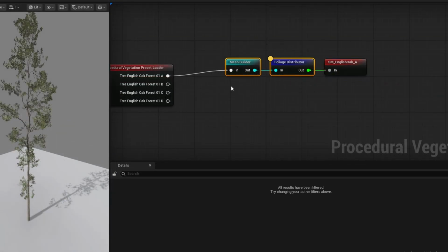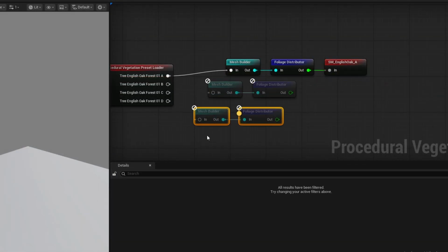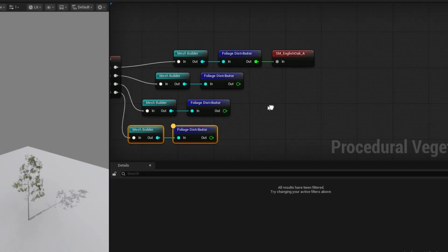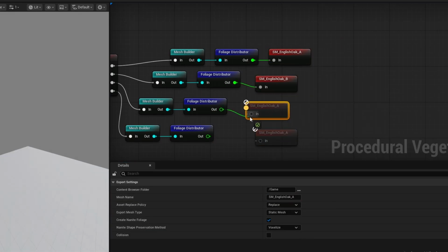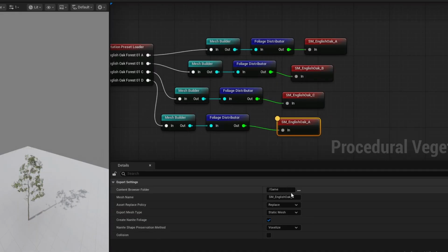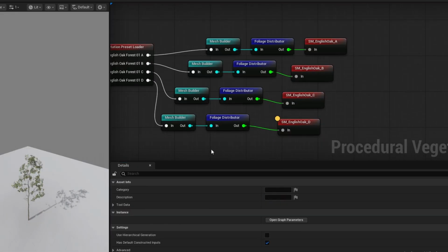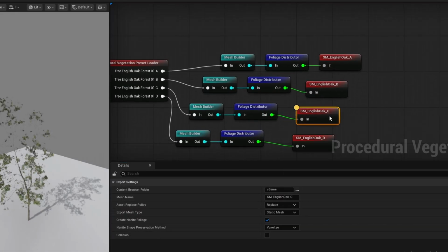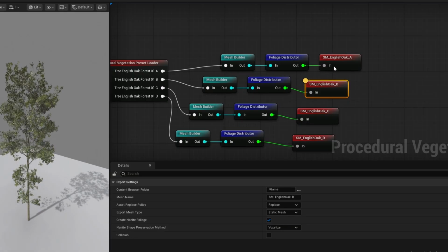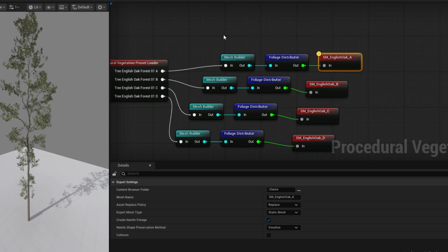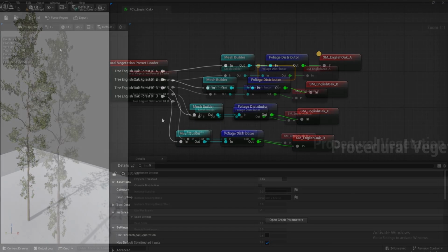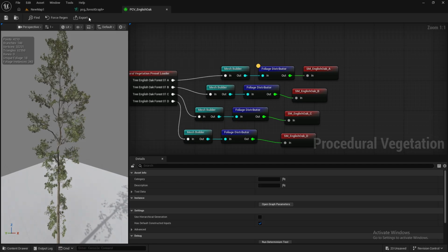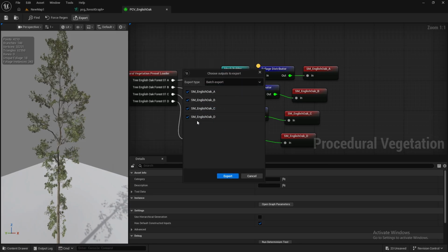Anyway, let's duplicate the nodes for the other 3 variations of the tree and set up their outputs. So now we have our 4 named main trees. Just as a note, you can mess with more settings in the foliage distributor to change how leaves appear on the tree, and if they look healthy, or their orientation, or how their buds form. You could even add foliage from other trees if you want. Let's just use the defaults for now and export our trees by pressing the export button on the top left.